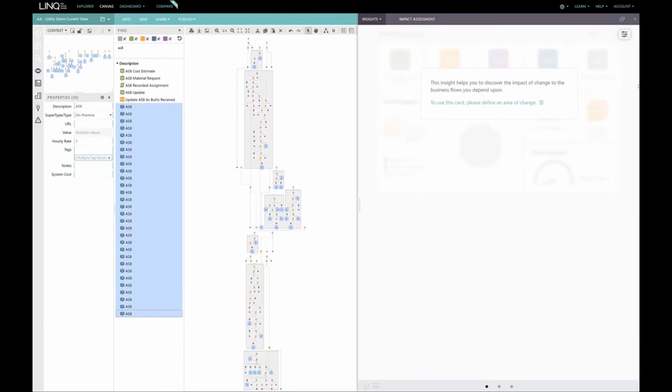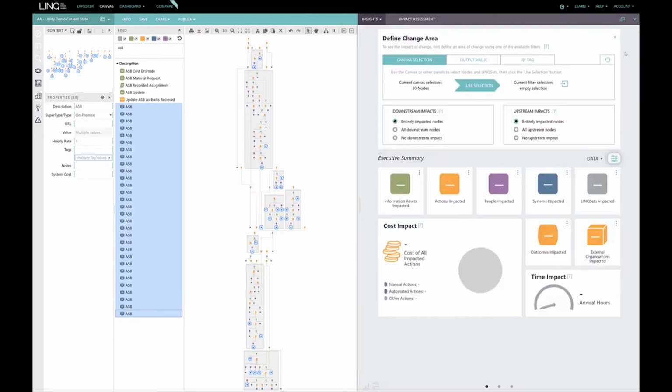We have to configure the impact assessment insight with data. It accepts 3 different types of inputs: a selection from the canvas, an output value of an information output, or a tag that we may have used inside the application as we've recorded our current or future state. If we take a look at the canvas selection, I've selected all of the asset management systems inside my sketch. I can use this selection to drive the insight.